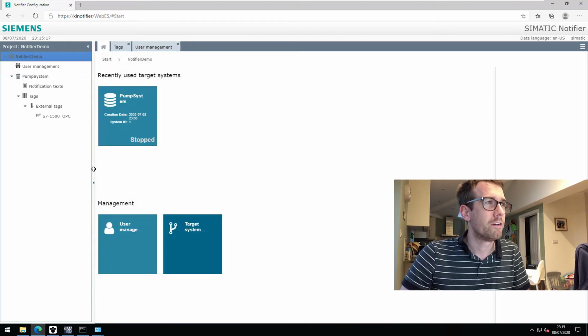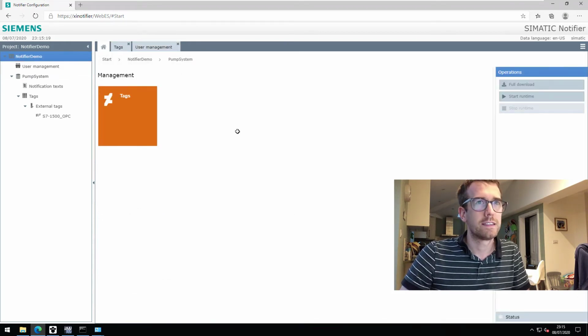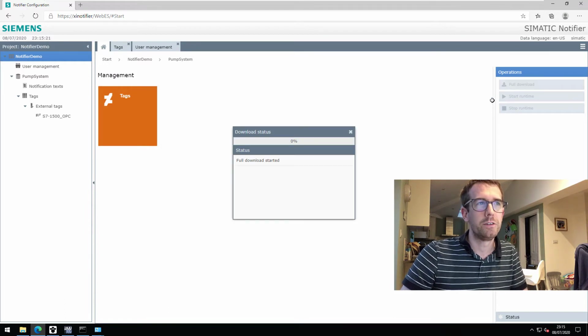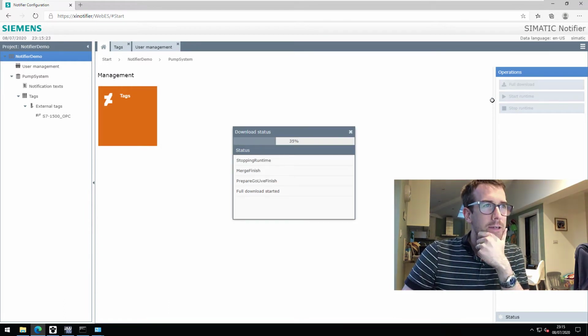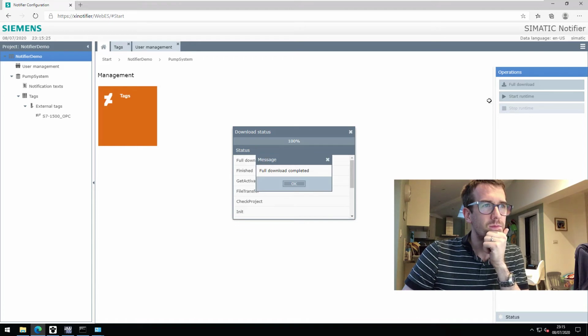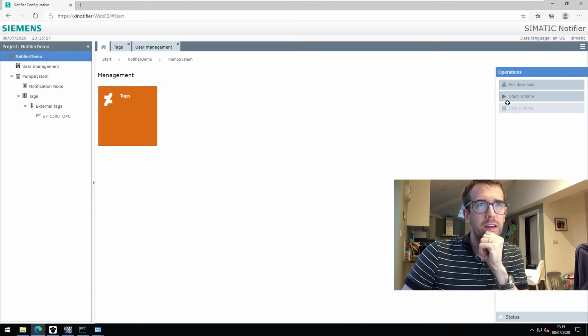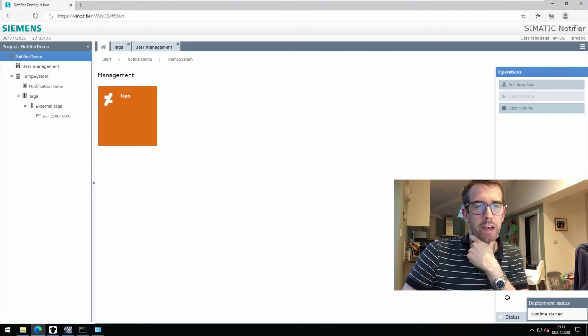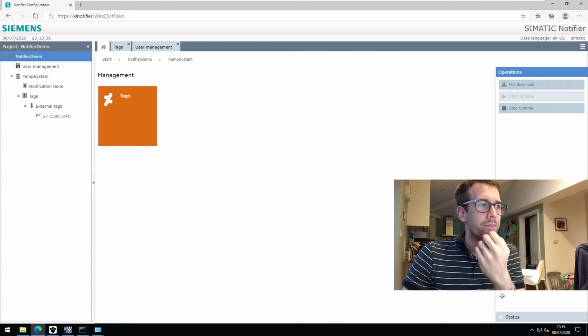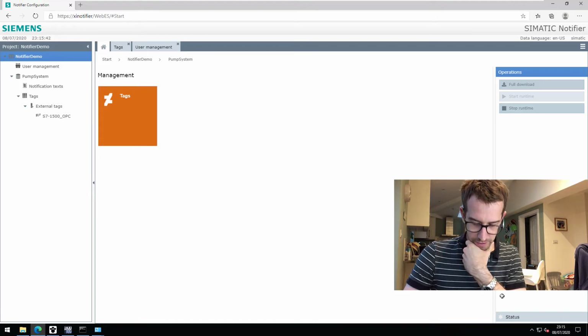If we now go back to our Notifier project, our target system here, we can then click download to download it into our system. It says it's downloaded. We can hit the start runtime button, and we should see down here in the bottom right the status change, there we go, to indicate that runtime has started. So Notifier is active and in theory connected to the PLC and ready to send us some alarm messages.